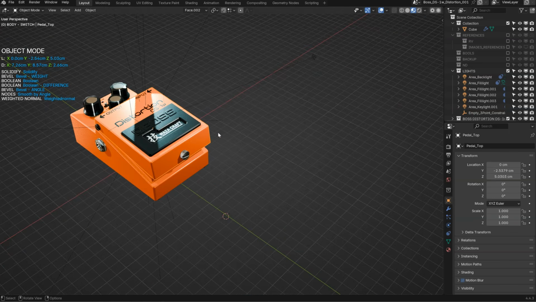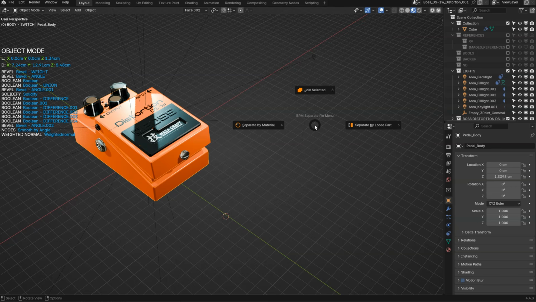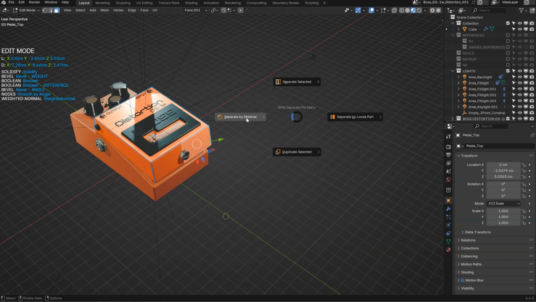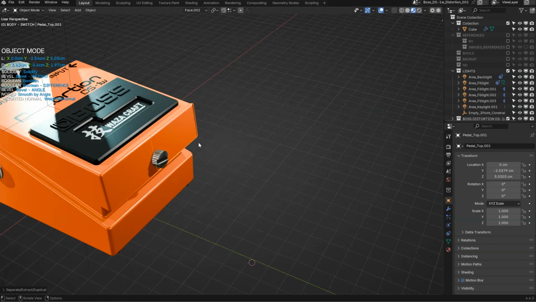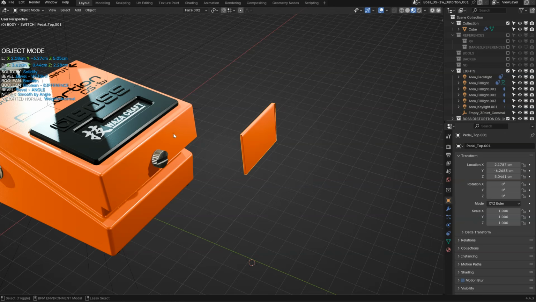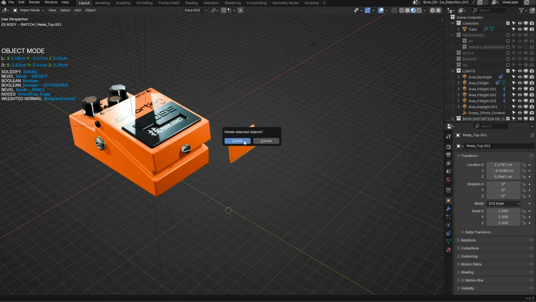The last one will be the separate pie menu. I updated it with my icons, and if you have more than one object selected, you will now have the join selected here and the separate. If you select a face or two and you press P, you will have separate by material, separate selected, separate by loose part, and duplicate selected. Duplicate selected will duplicate this with everything. You will have all the modifiers, so you can hide them, and it will keep this face here. Okay, so as you can see, this is nice.